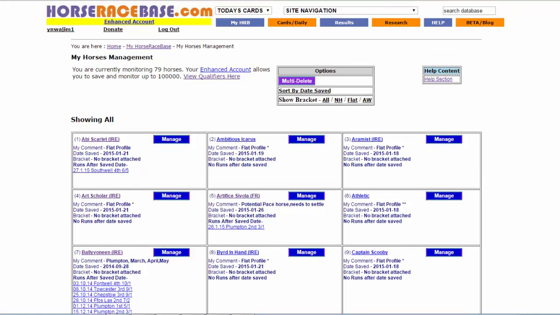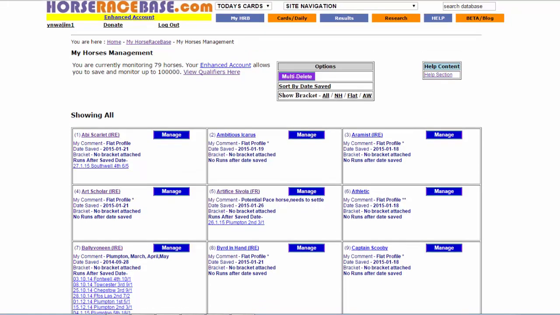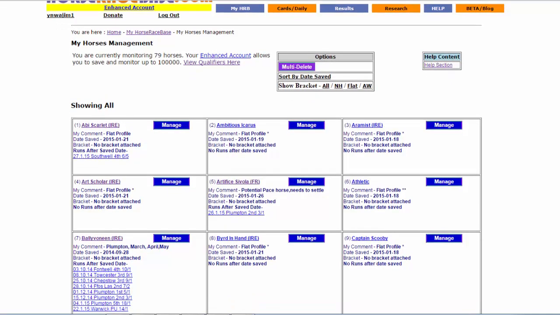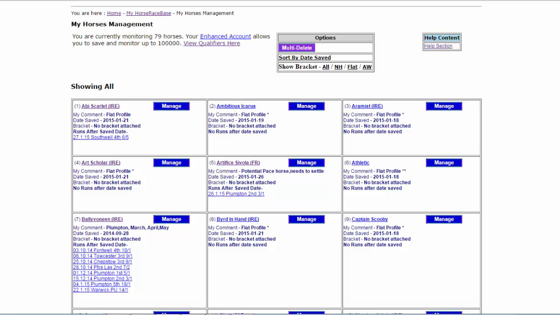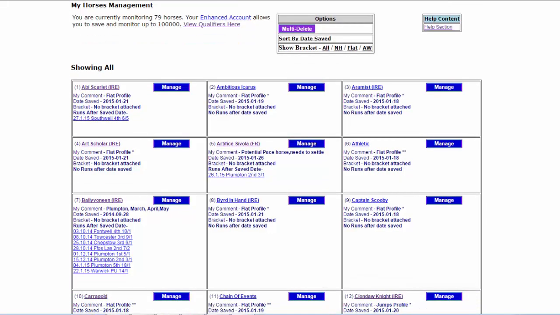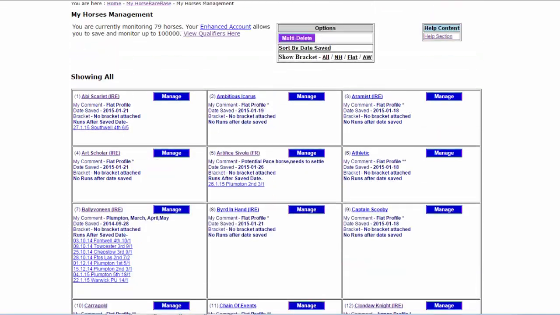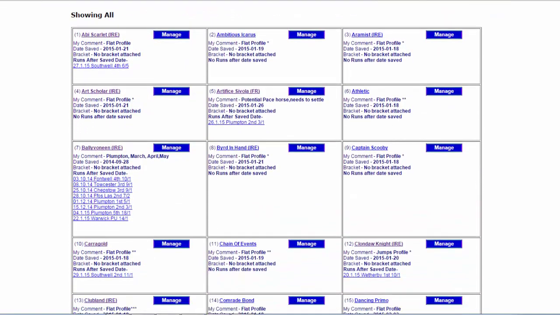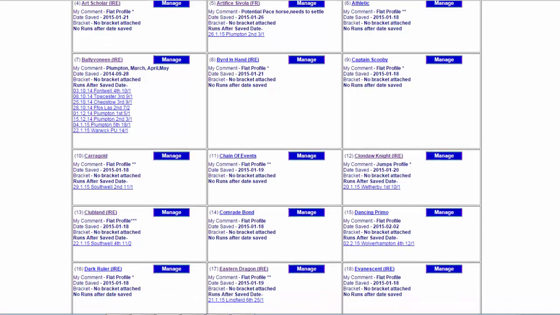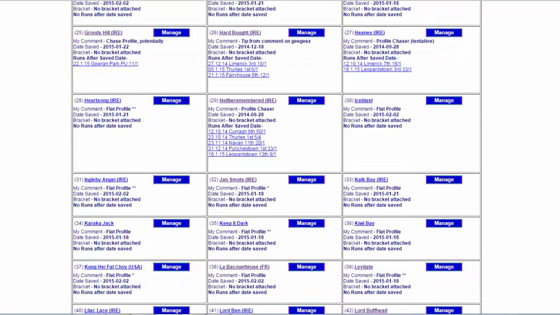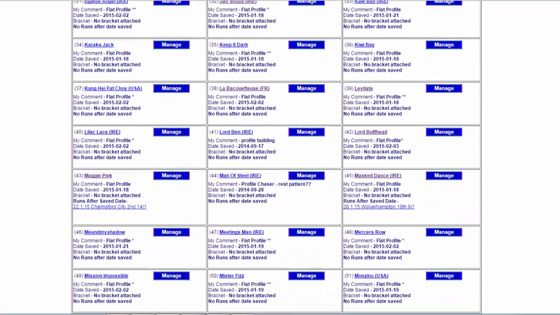I've got 2 Horse Race Base accounts because you're only allowed to build up to 100 systems in each one, so I had to get another one because I've got lots of things on the go that I'm always tracking and researching. But anyway, so far there's 79 horses, and I started adding to this account a few weeks ago that I'm tracking that I think have clear profiles. So I'll show you how you can manage and track them, but to start with, I thought I would pick a horse which got me really excited last year, called Lord Buffhead.